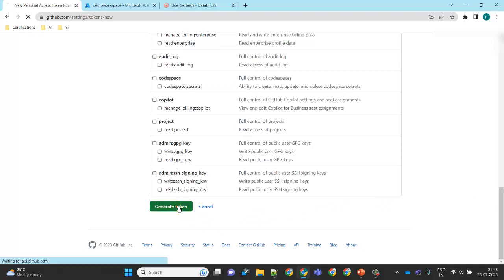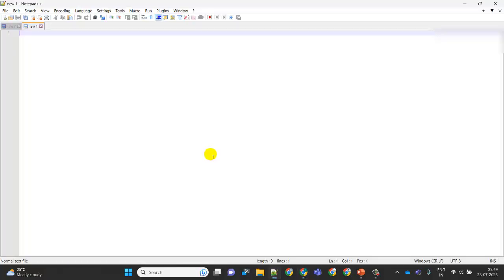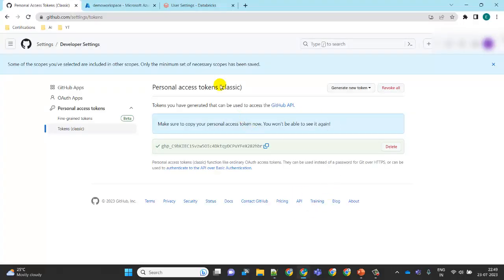and I'm going to generate a token. So once you generate a token, you need to copy this token. Otherwise, once you move from this page, it will be lost. Okay, so I'm saving this token here for future purposes, and now I'm moving back to this page.